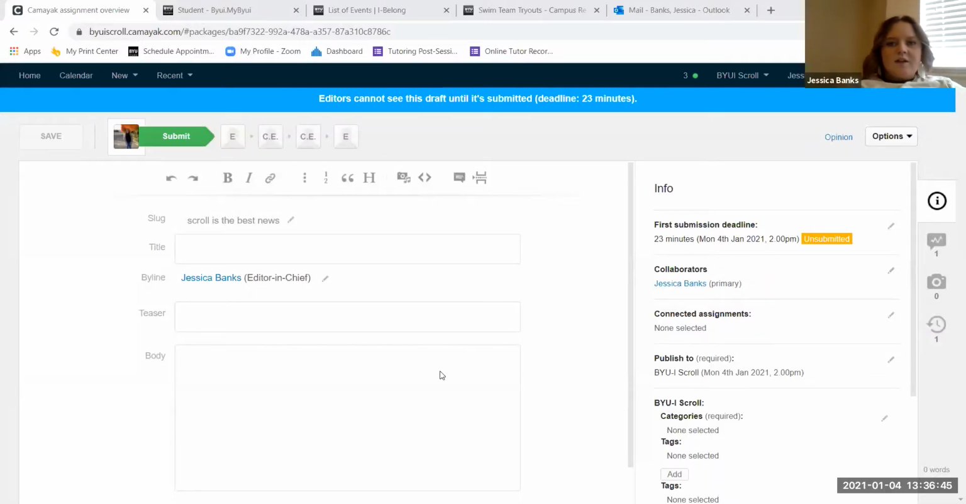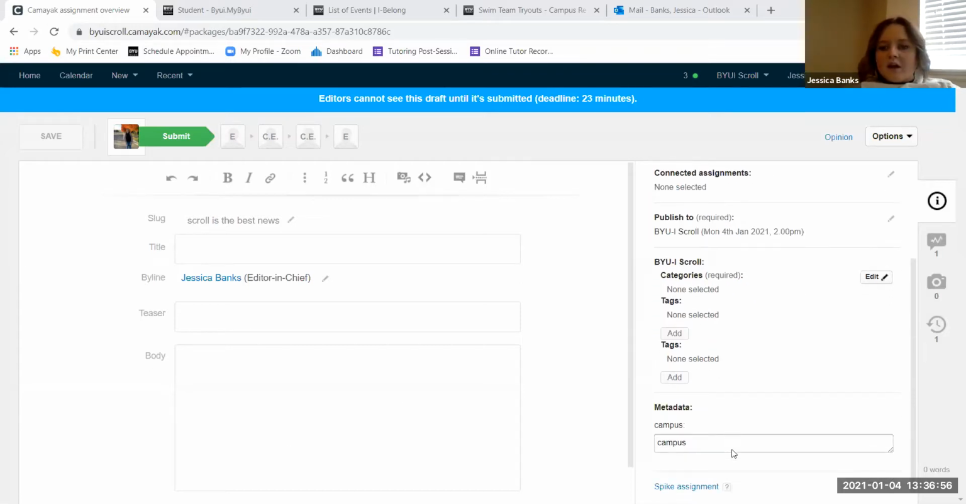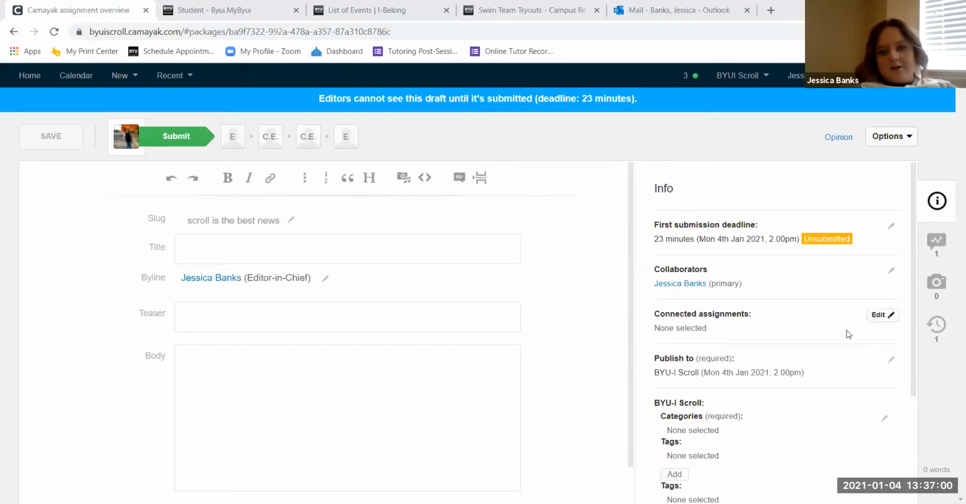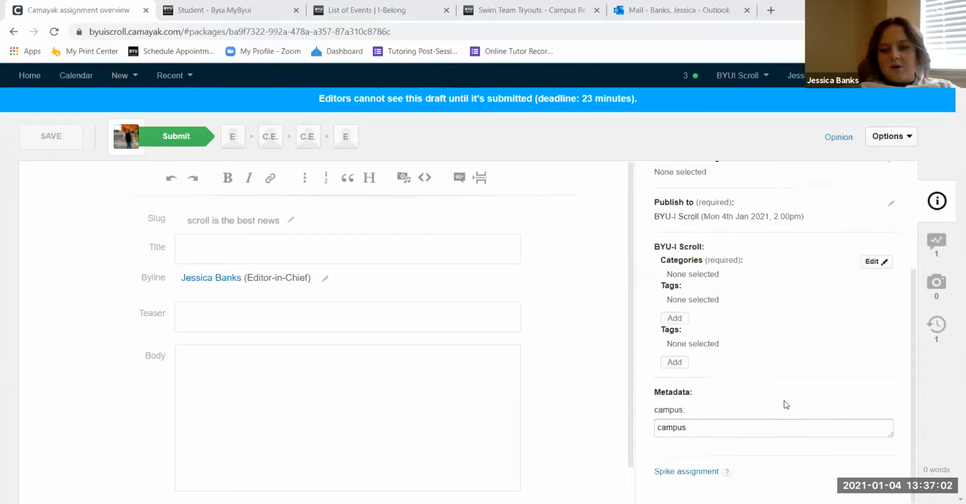Hi everyone, this tutorial is going to be about how to add categories, tags, and metadata on your stories. I just have an example story here and I'll show you on here. First, if you look, it should appear over here on the right side. Every time you're going to be setting these, it'll be here on the right.